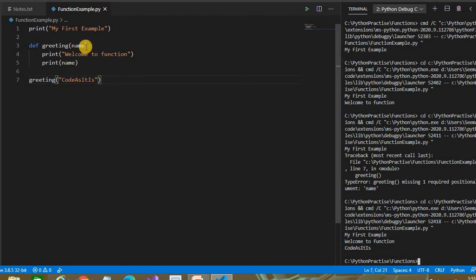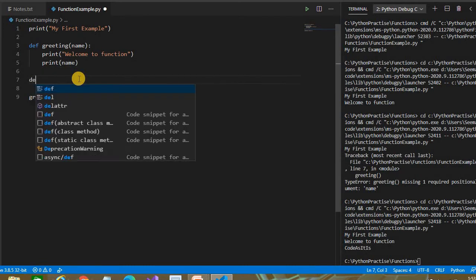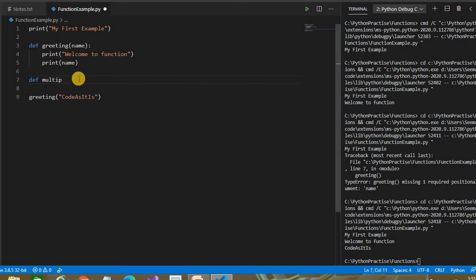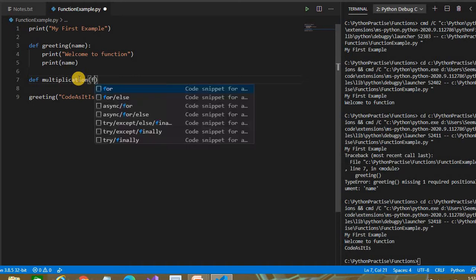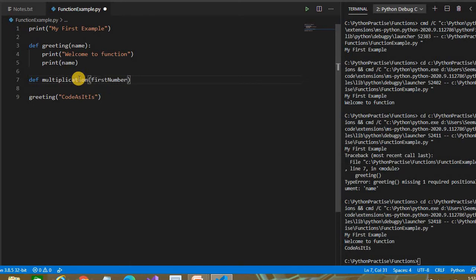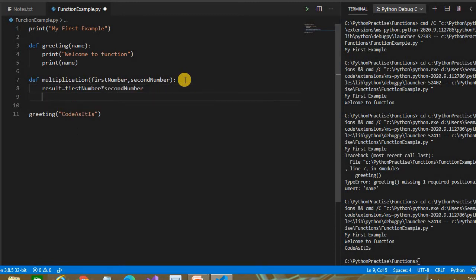Now, let's declare one different function to check the return. We have def and then multiplication. Let's take an example of multiplication of two numbers: first number and then second number. What we do is store this in a result: first number times second number, and we return result. Simple.